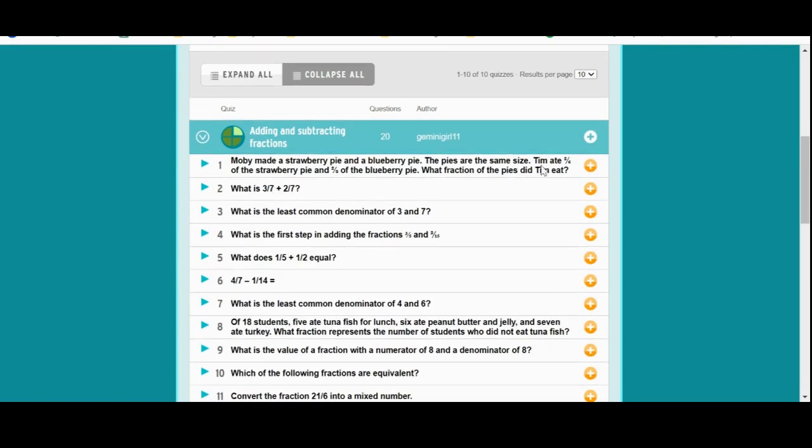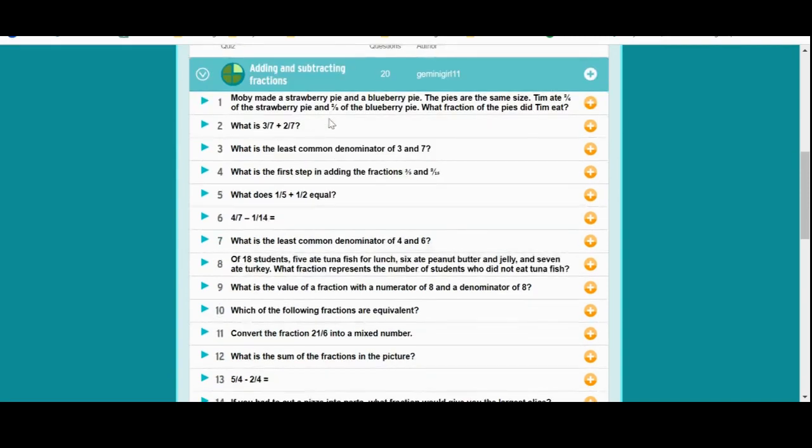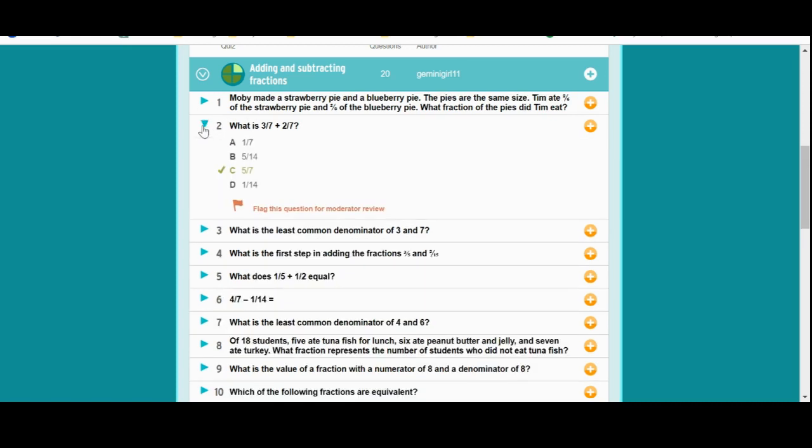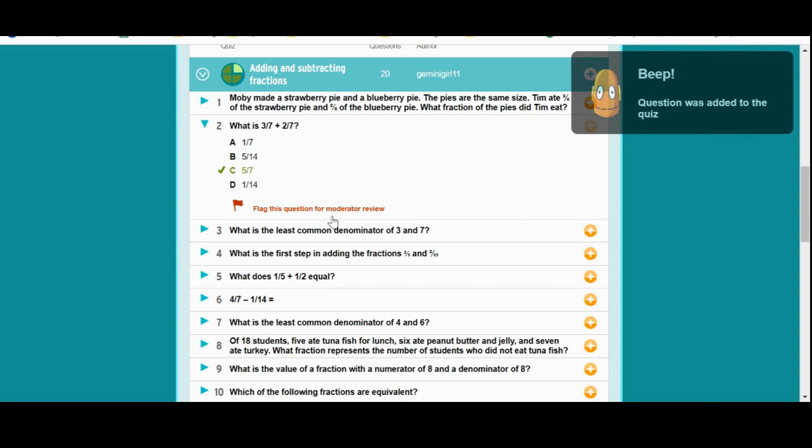You can go through and add all of these questions to your test if you want, or if you want them to do this one but don't really care about that one, you can just pick and choose the ones you want. If you want to see what a question looks like, this blue arrow shows you the question, all the options, and the right answer. If you want to add this one, you just click the plus sign, and now it's been added to your quiz.